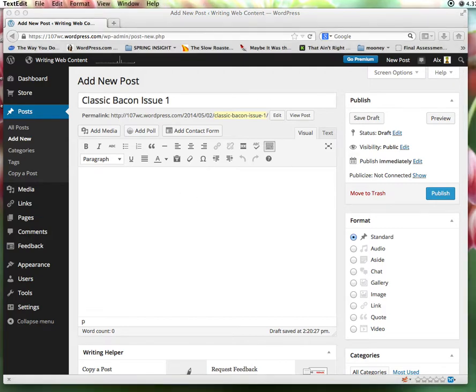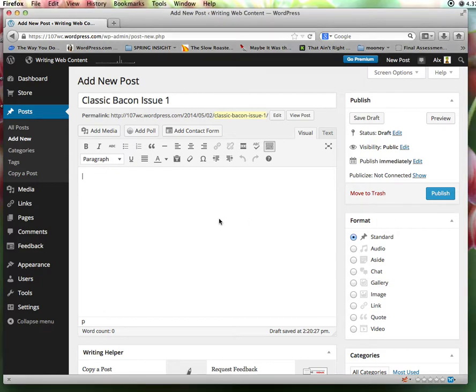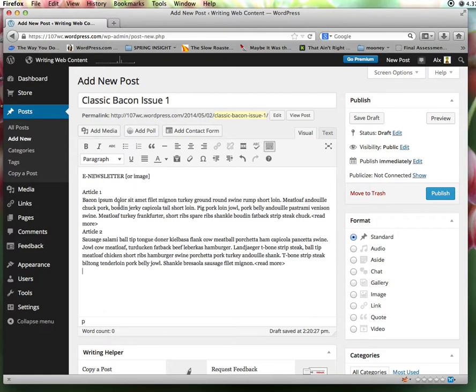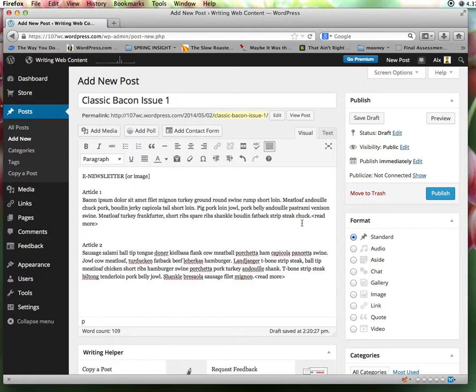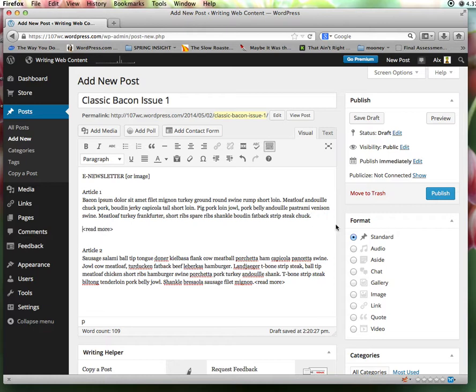I already prepared some text that I have that I'm going to be working with just for this demonstration. So here I have 2 pretend paragraphs, and I also have what is pretending to be my header. I can insert an image here. I can also insert images next to the text. So let me show you how I will do that.